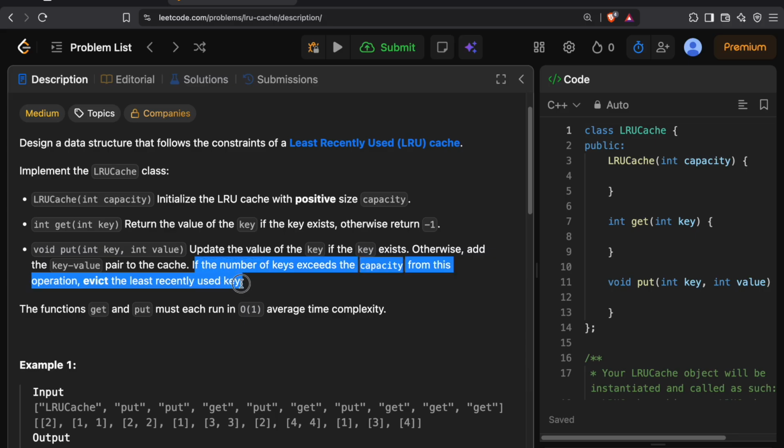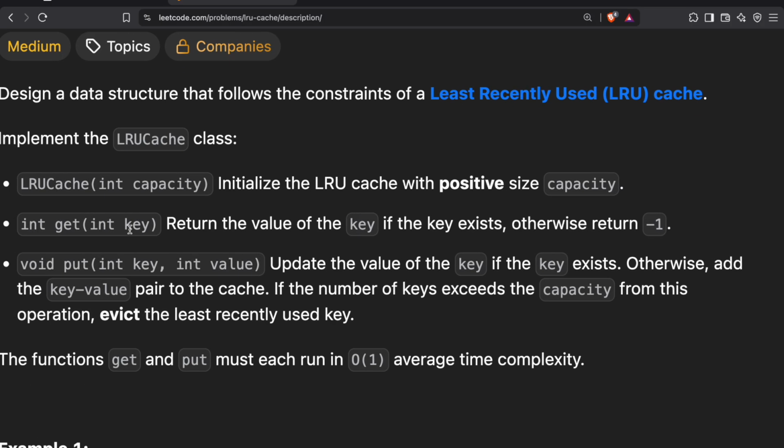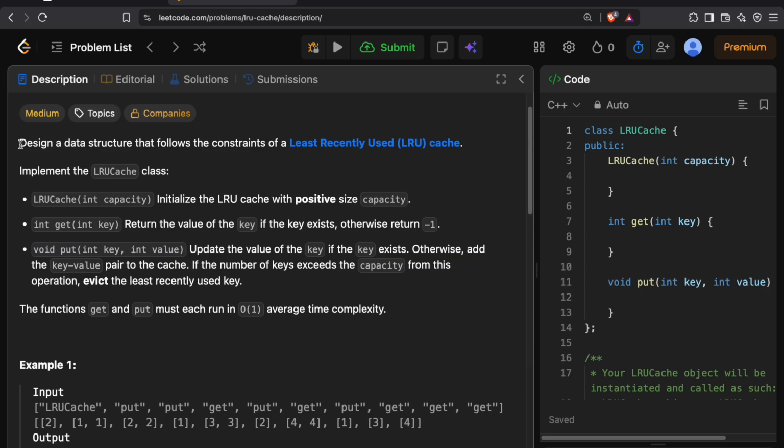And now this is where the concept of LRU comes into the picture. If the number of keys exceeds the capacity from this operation, evict the least recently used key. So this is where the entire game is about. Get is very simple: it gives you a function where you pass a parameter called key, and if that key exists in the data structure we are designing, we simply return that value.